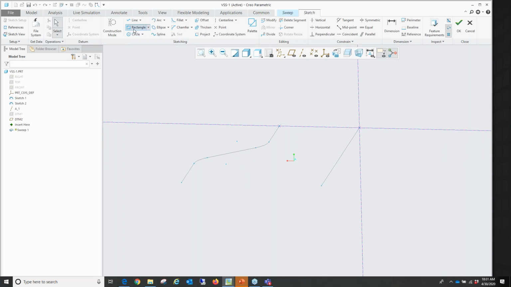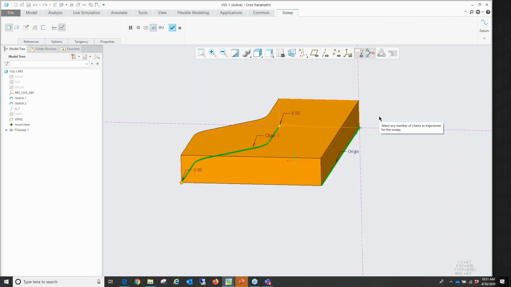But if I was to sketch a rectangle now, this rectangle will snap right onto those points on here. And then for the height of this, I don't really care, but let's say I modify this to 35 right now for the height. And now when I say OK, you'll notice how it follows those two trajectories down to change the shape.